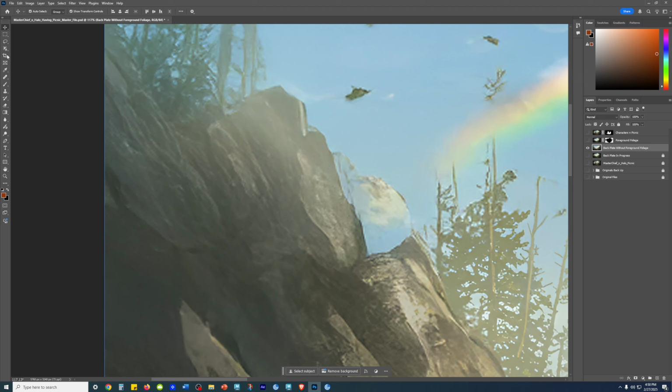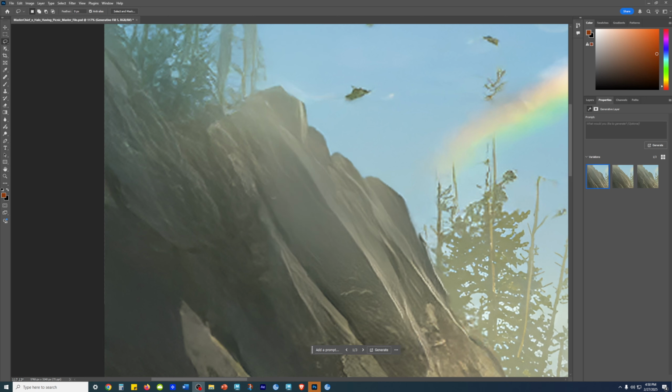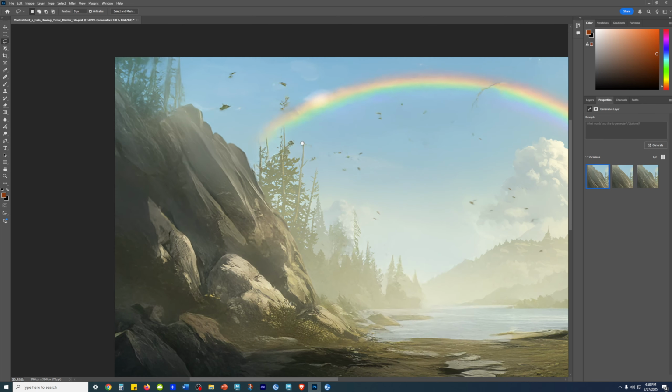So hopefully I can use my lasso tool and I'm just going to go over like this. And hopefully it'll be able to generate something like that. Just to do this, something like that. And then I'm going to go generative fill. Again, this is my backplate without foreground foliage. This weird crap. Generate. It's processing. Alright, so I paused the video. It filled it in nicely.